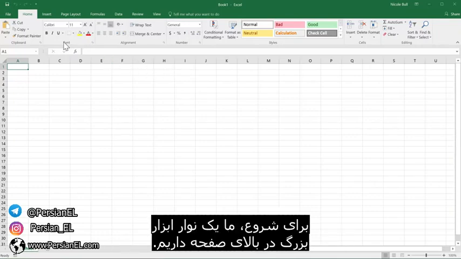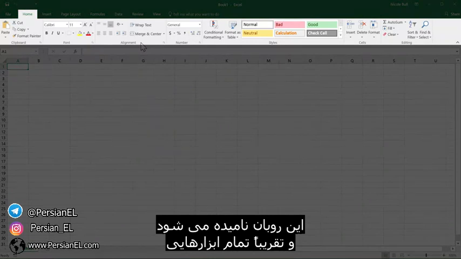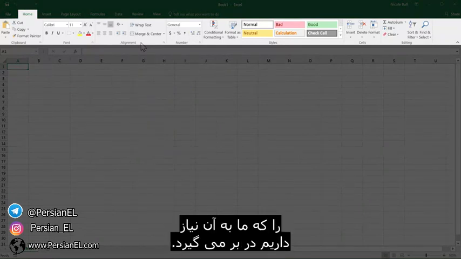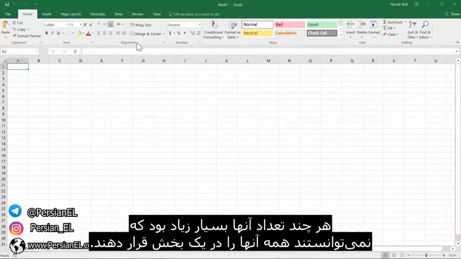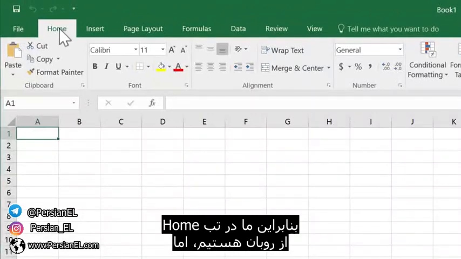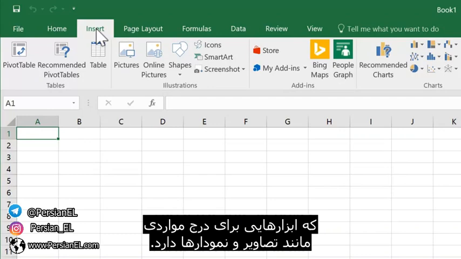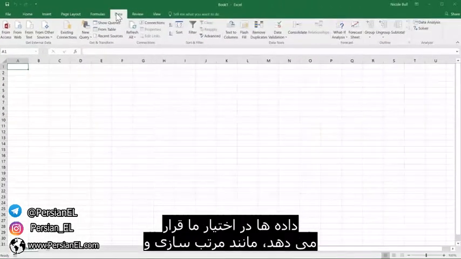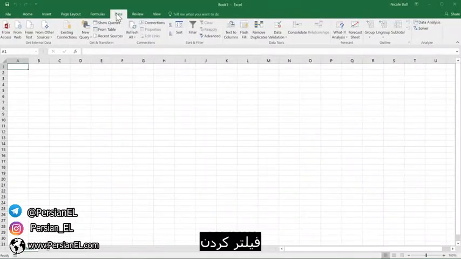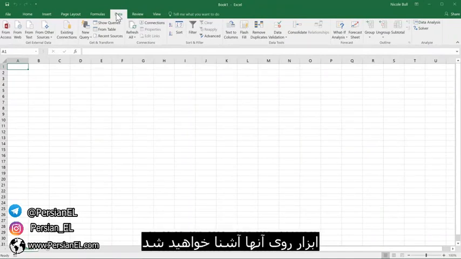To begin with, we have a large toolbar at the top of our screen. This is called the ribbon, and it contains nearly all the tools we're going to need. There are so many, though, that they couldn't fit them all into one stretch. So we're on the Home tab of the ribbon, but you'll notice there's also an Insert tab that has tools for inserting things like pictures and charts. Or there's a Data tab, which gives us tools for working with data like sorting and filtering. As we go through the course, you'll become more familiar with the tabs and the tools on them.